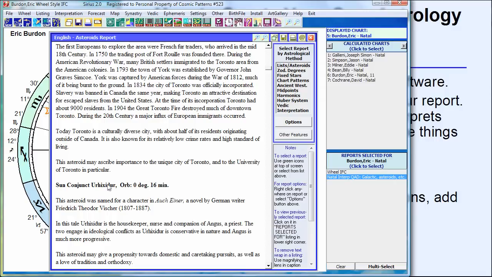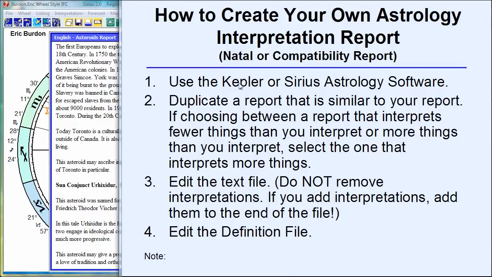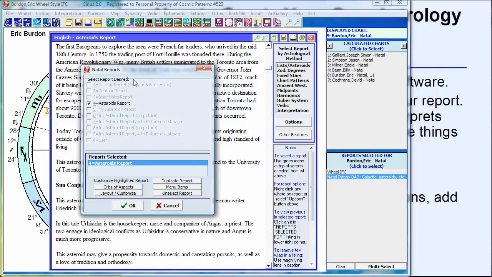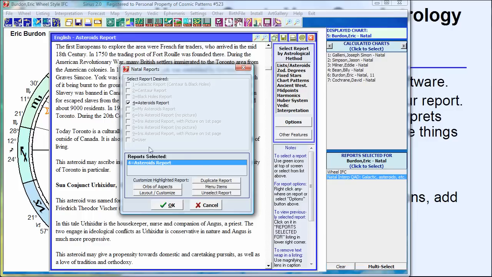So he wants to remove some and add some. He also wants to edit some interpretations. So let me show you how we do all this. Let's go back to our PowerPoint here. Step 2, duplicate a report. Okay, let me show you how to duplicate a report. It's very simple. If I right click, I'm back to the window here for selecting, and there it is, duplicate report. So when you have this report selected in this window for selecting reports, just duplicate it.